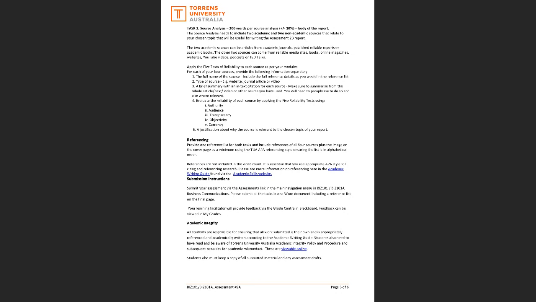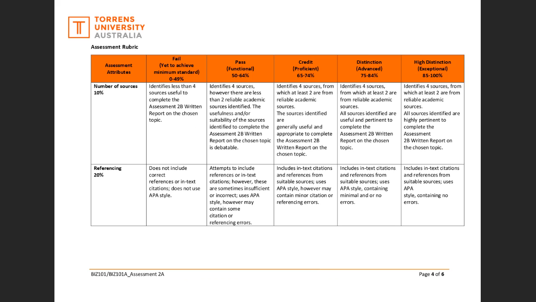Do understand what your lecturer is looking for. Please read the marking rubric as a way to inform how you'll be marked for this assessment. If we look briefly at the rubric together, you'll see you get 10% for the number of sources, making sure two academic and two non-academic ones are used and relate to your topic. Referencing is worth 20%, so spend some time developing your referencing skills and knowledge.